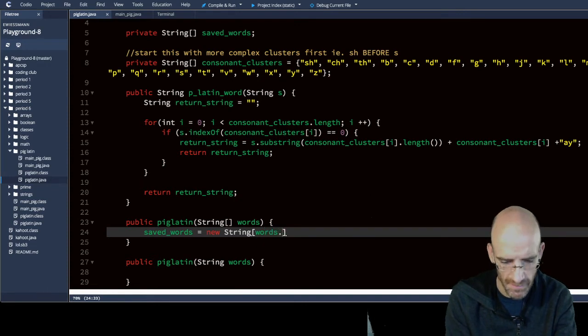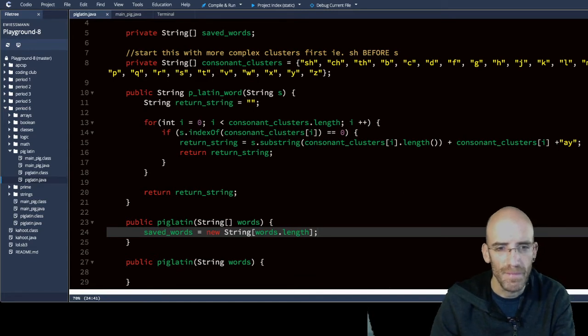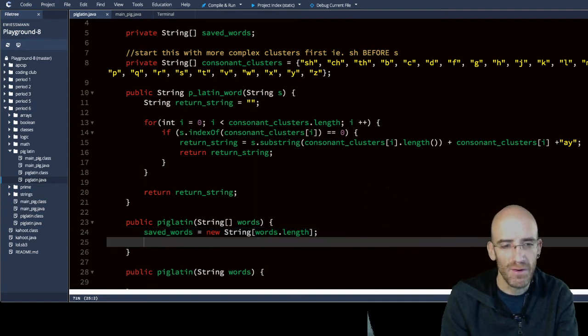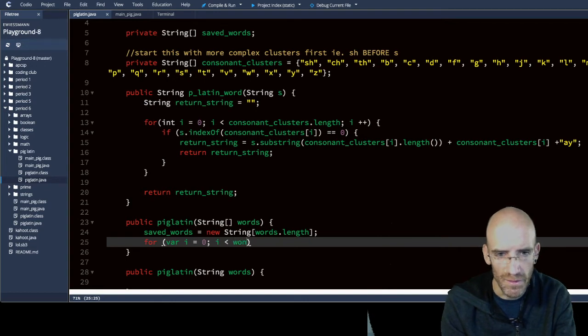So now we're going to say saved words equals new string words dot length. And that's going to make a new array in saved words. It's going to reallocate the array to be long enough to handle all the words in our Pig Latin object. Then we are going to say for var I equals 0, I is less than words dot length.